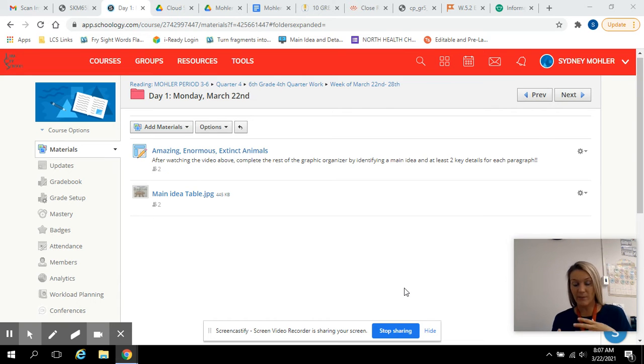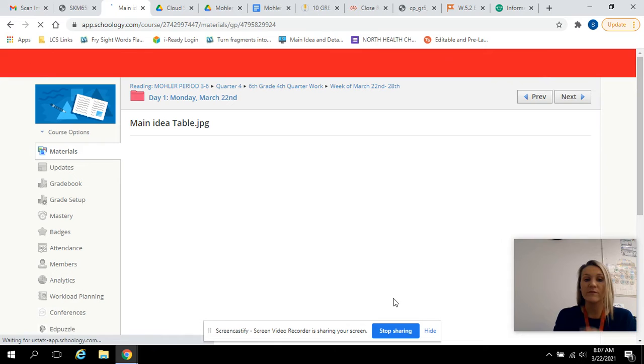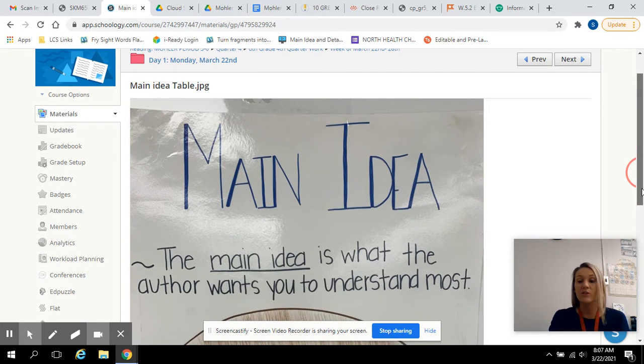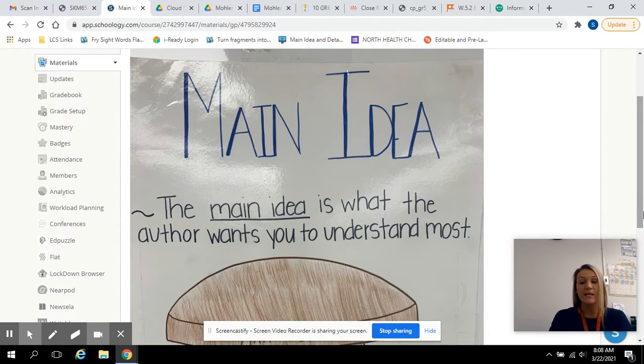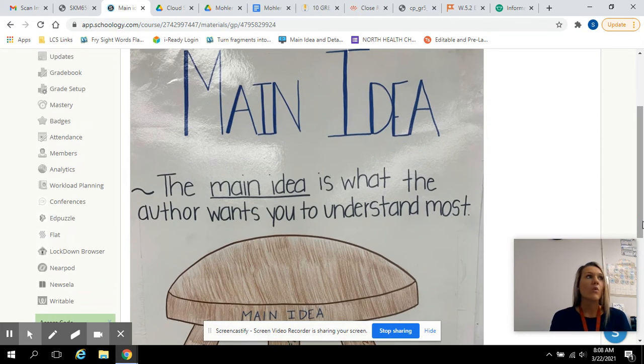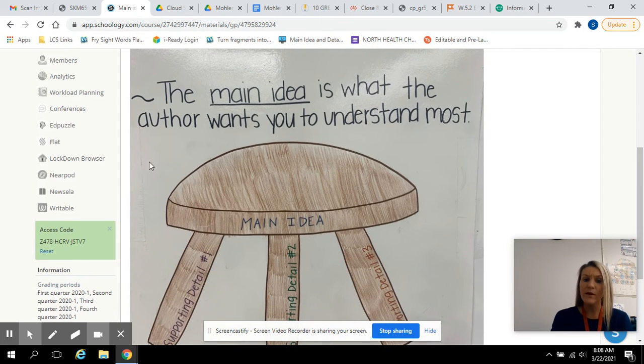So today and tomorrow, we're going to be reviewing and going over a little refresher over main idea and key details. So if we click our main idea table, we've done this concept many times, so this should look very familiar. The main idea is what the author wants us to understand the most. So after reading a whole passage or maybe a little paragraph, what does the author want us to understand the most? You might ask yourself, what was this whole paragraph about? Or what was this whole passage about? We have our tabletops, our main idea, because it's the most important part. It's so big because it's so important.